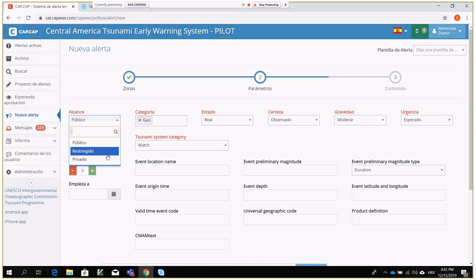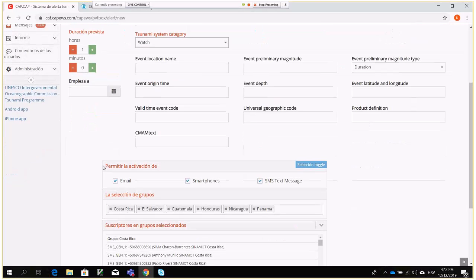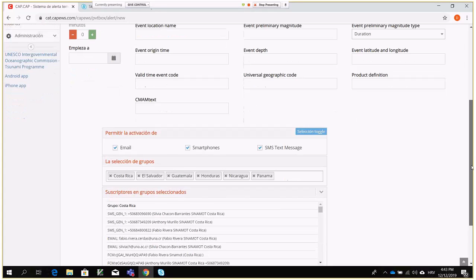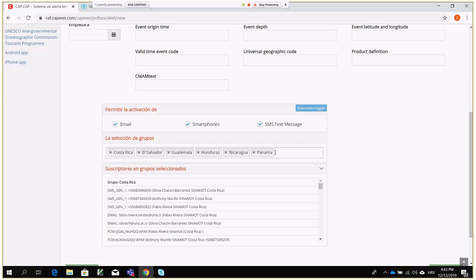So typically what you should do is create a restricted, select restricted scope. And what you will notice, the most important difference, is that this part here will change. So typically, let's say that we usually will want to notify anybody who is present. And notice that there are 6 groups that have been selected.